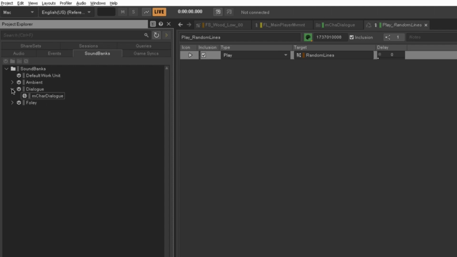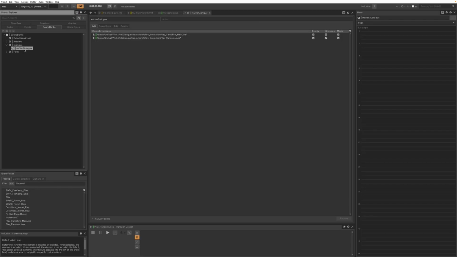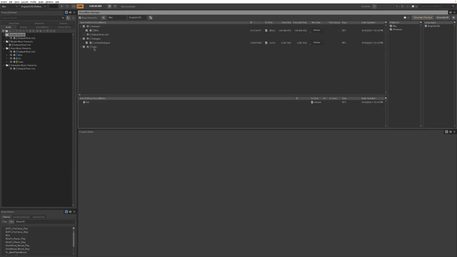Inside the dialogue work unit, I have the main character dialogue sound bank. In this sound bank, I have included all the events that have to do with all the dialogue of the main character. And don't forget to generate your sound bank by going to the layouts and sound bank, or by pressing F7. Check the sound banks you want to generate, select generate checked, and you should be ready to go. Great, let's go to Unity.